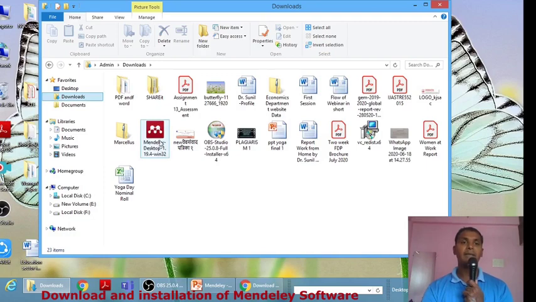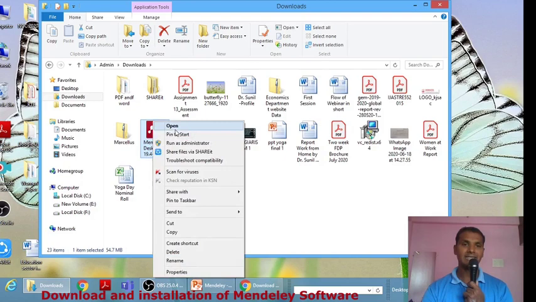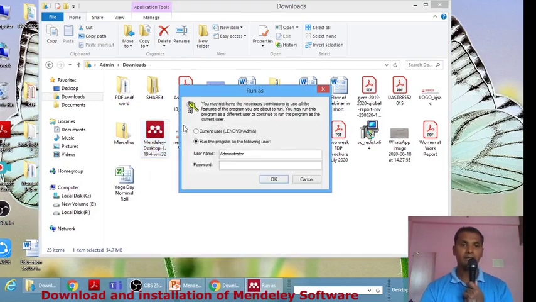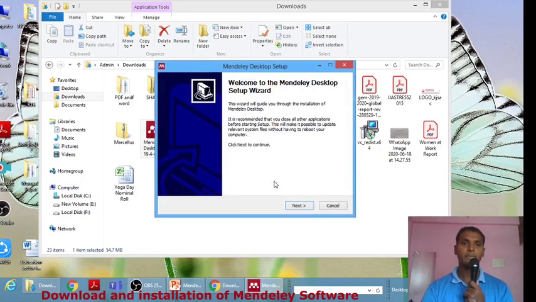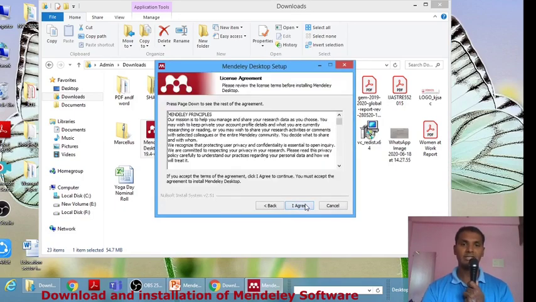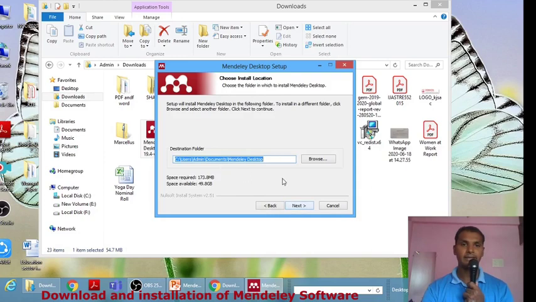This is my Mendeley desktop software which I have downloaded from the official website of mendeley.com. Right click on it and click on open. Then it will ask you whether you want to run this application on your computer or not. Just click on OK. Then you need to click on next. Then you have to accept all the terms and conditions of that software. Yes, I agree. Then just click on next.